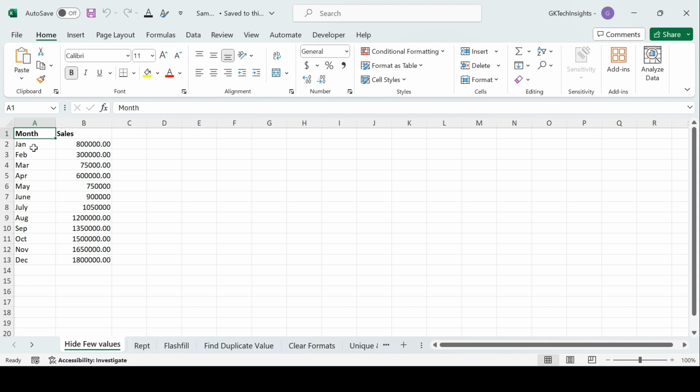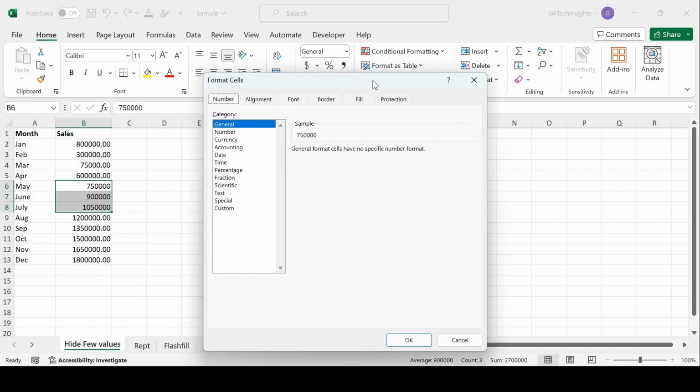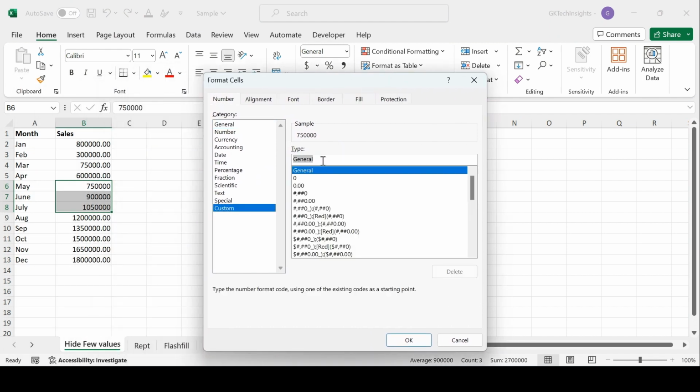So, first one, let's see how to hide a few of the values from this particular table. Now if I select this entire column, you will see a sum of this value here. Say if I want to hide a value without removing it, how can you do that? Select this value, and then right click, go to Format Cells, go to Custom and then type three semicolons here and click on OK.